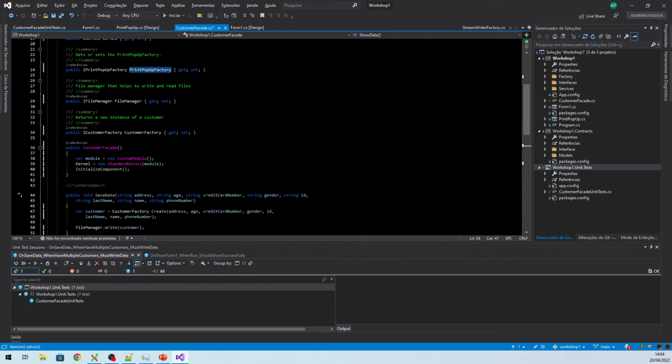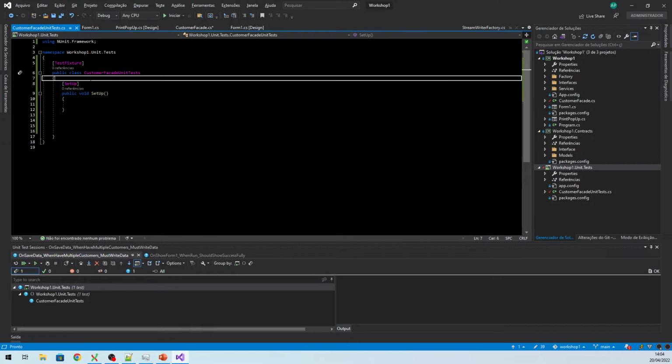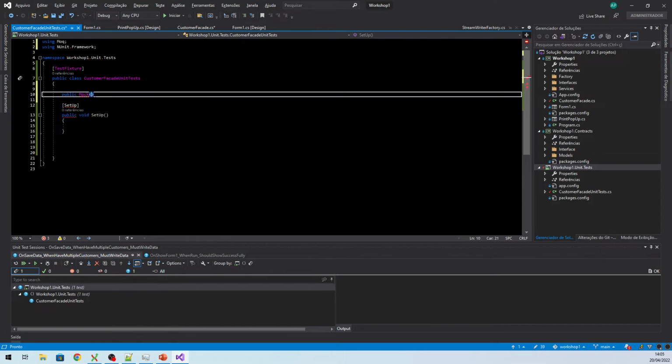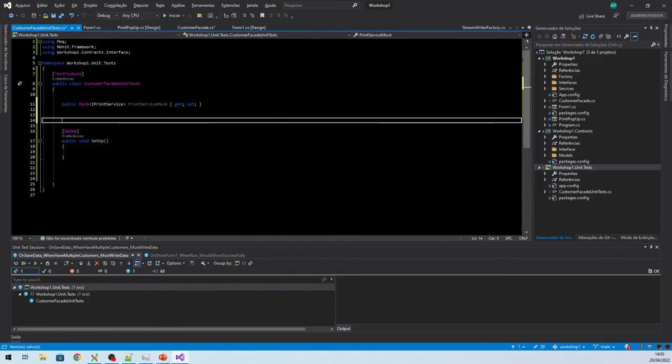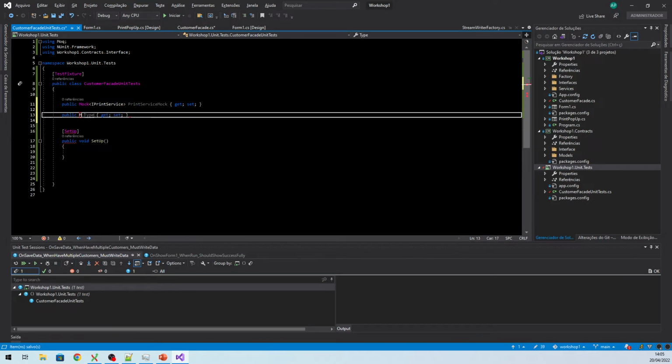So let's do the first. The first is the print service. So we can do public Mock of IPrintService, print service mock, get and set. And also let's see the other ones. So we have file manager, so we can have a property Mock of IFileManager.